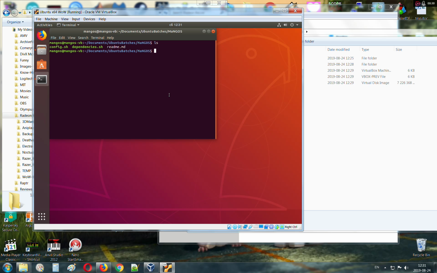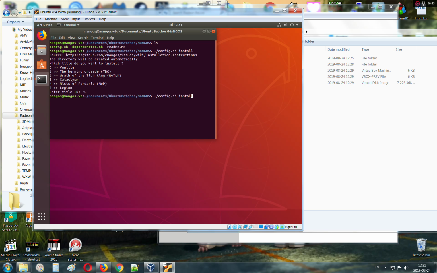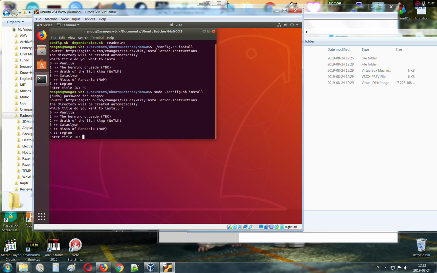And for installing Mango's server, I've made this script called config install. Boom. But this should be done as sudo, as there are dependencies for the WoW server on Ubuntu. Then boom, the password for the Mango's user is Mangos.